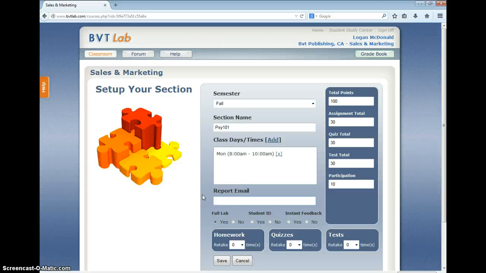Just below that, we have three options. For your lab, we have the full lab, which is going to allow students to have access to the Student Study Center as well as your online lab. The student ID, which is going to request that students put in their school ID so that they can enter in your course. And then next is the instant feedback function. This is going to show students the right and wrong answers immediately after they take their assignments. If you select no, they'll still see a score, but they will not be able to see the right and wrong answers until the assignment has closed.